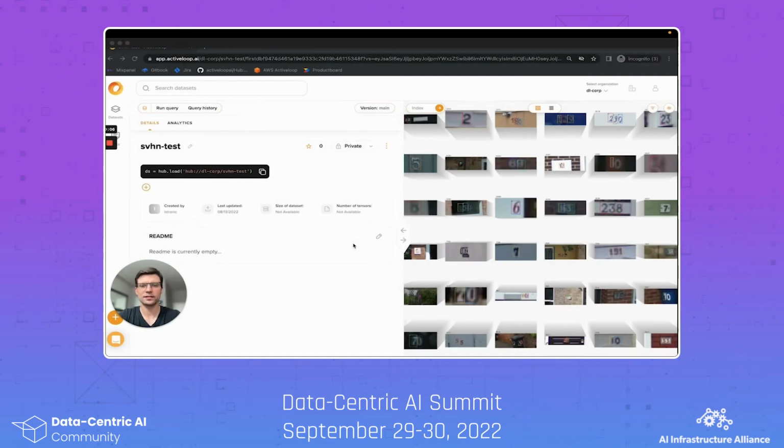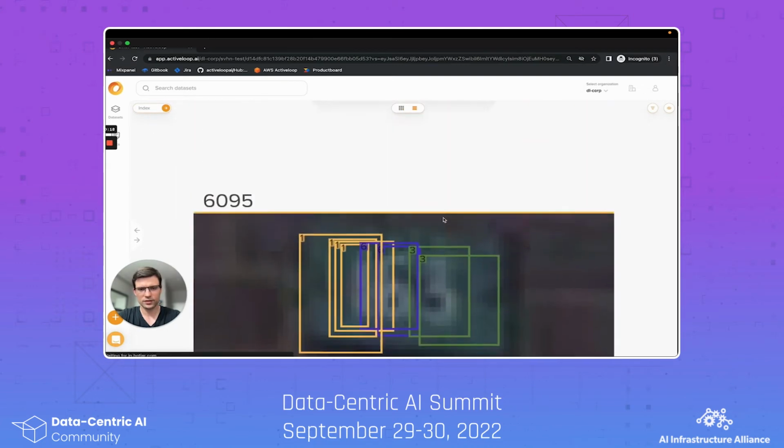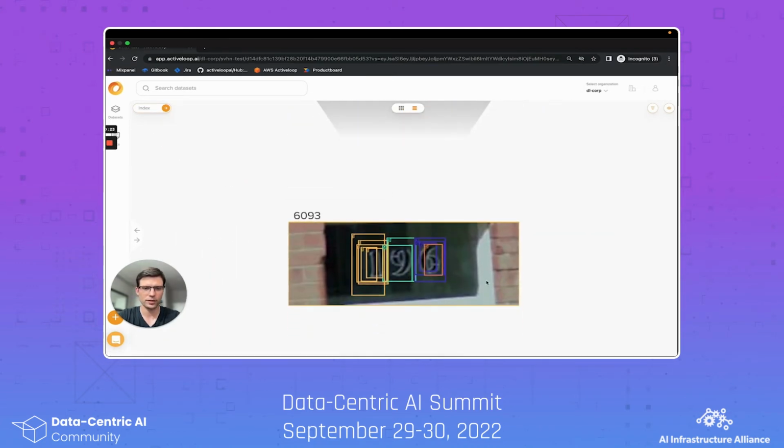Now let's look at the testing dataset that we use to evaluate the quality of the model predictions. So again, first we switch to the training run branch, and then let's go to full screen to have a better view of the data. As you can see here, there's a lot of bounding boxes here, and so it's a little tricky to differentiate which ones are the predictions and which ones are the labels.